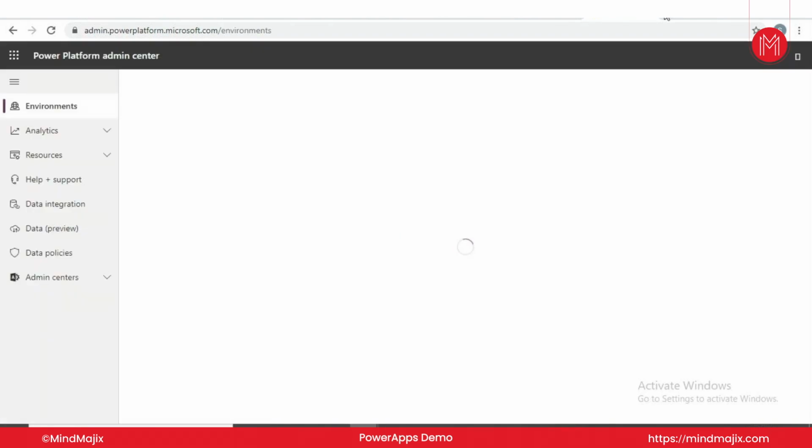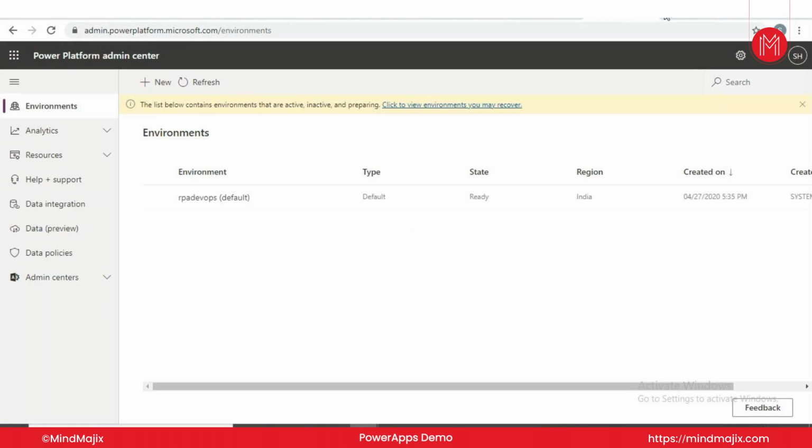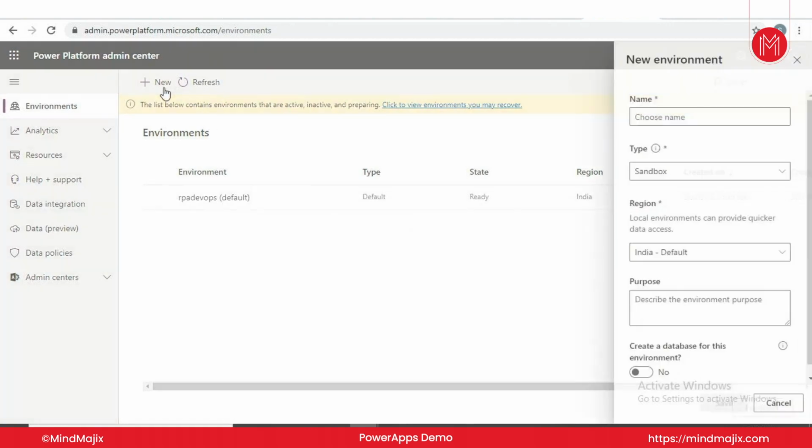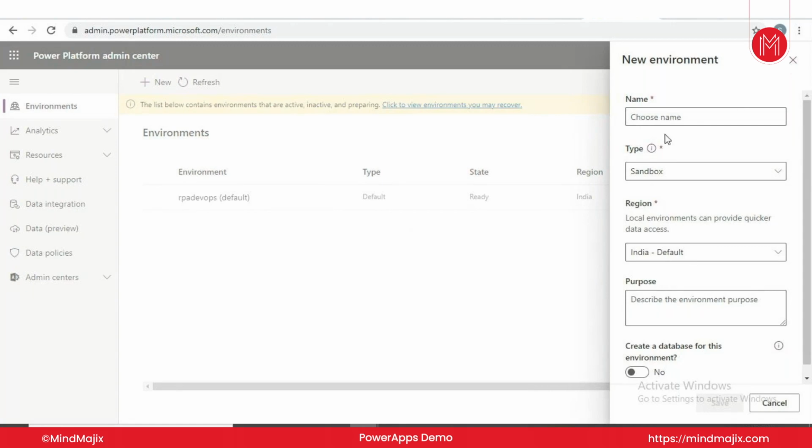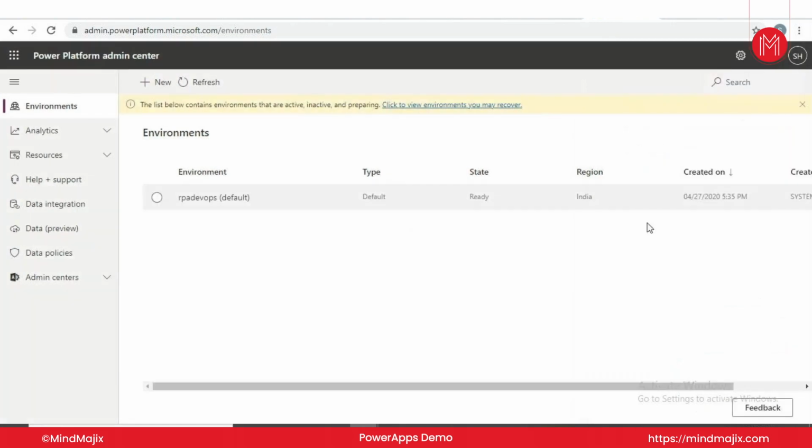So in the admin section, we can create environments like production environment, development environment, UAT environment. We can create solutions. Basically, in development process, we have three kinds of environment. One is development, the other one is UAT, and the last one is production. So we can create an environment by clicking on new, and we have to fill this in, like UAT or production or any demo environment. So this is for environments, admin center.